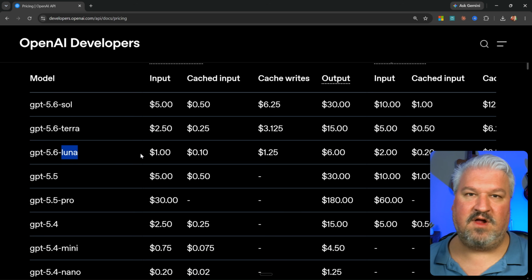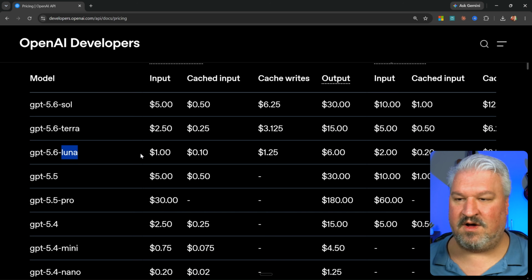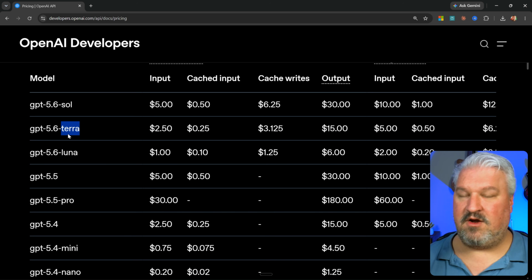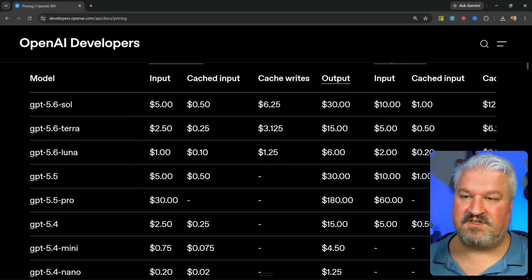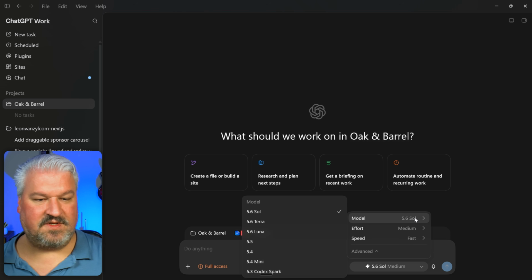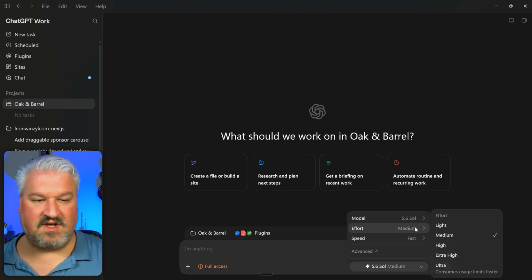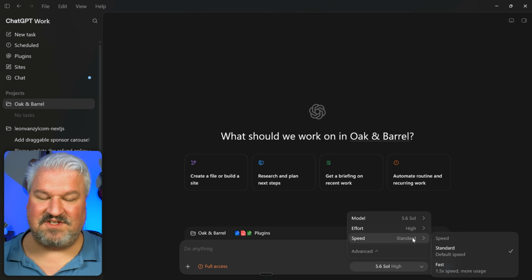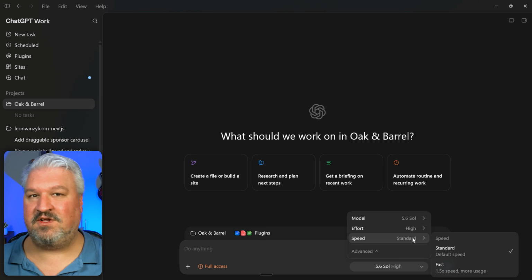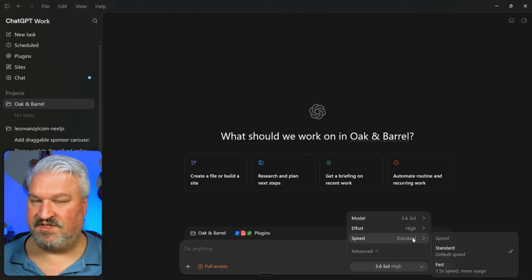So I would probably use Luna for very cost-effective tasks, like searching for different files in my file system or in a code base. Terra could be useful for doing very basic code review or even writing documentation. For any complex tasks, I would recommend Sol. Alright, so besides for setting the model, we can also select the effort level. I'll go with high effort. And we can also set the speed. I would recommend just sticking to standard speed, as fast is going to produce faster results, but it's almost going to double your usage as well.